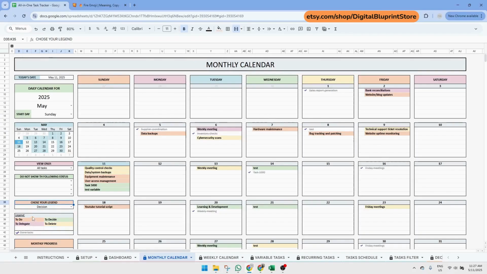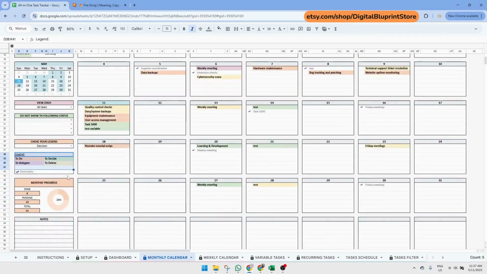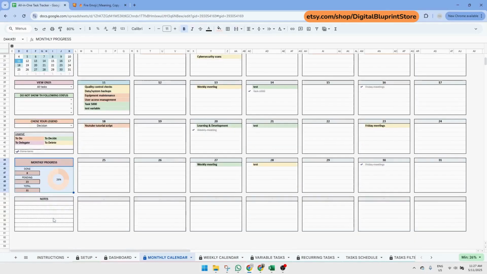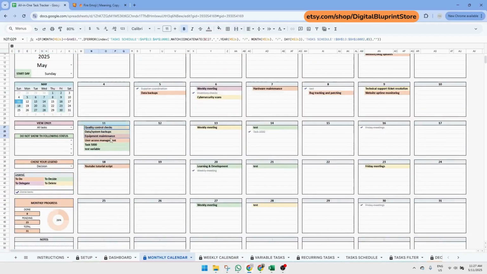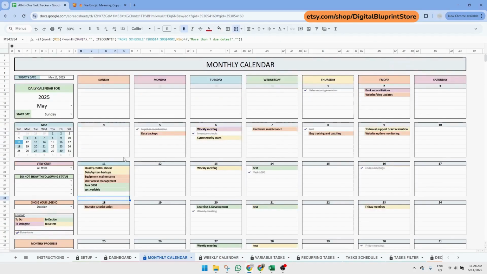At the bottom left of the page, your monthly progress is summarized so that you can easily track how you're doing. You also have some space for notes. Each calendar day supports up to 7 tasks. If more than 7 are scheduled, a warning will appear at the bottom of the day's cell. In this case, we recommend switching to the weekly calendar tab for a more detailed view. With this setup, staying on top of your monthly tasks becomes simple and intuitive.